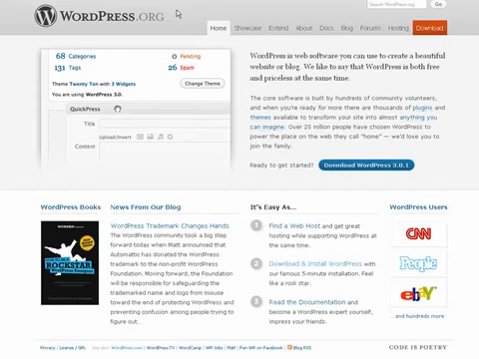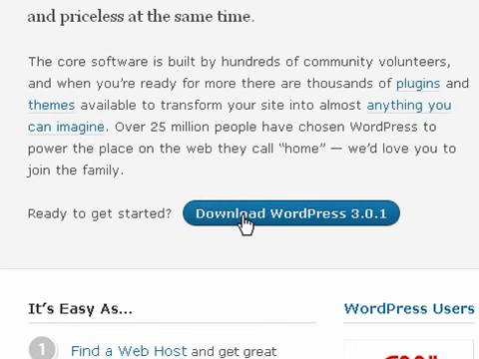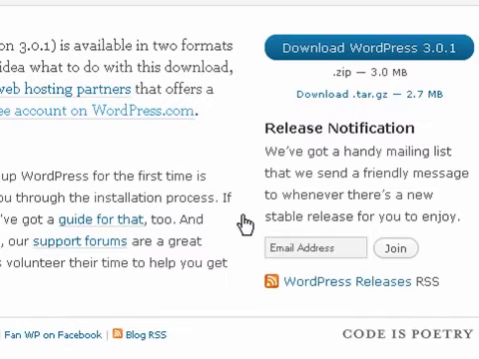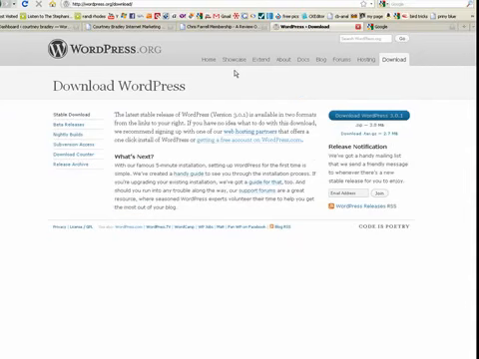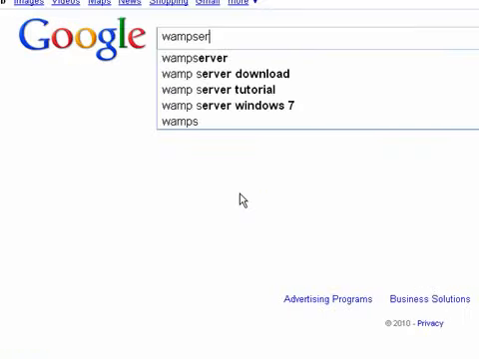Now what you're going to need for this, of course, is WordPress. Go to wordpress.org, not .com, .org, and download the latest version of WordPress, in this case 3.01. Click on it here. Make sure you get the zipped file and not the Linux gzip tar file. You want this one. You're also going to need a server on your local machine, and for that we're going to use a program called WAMP server.